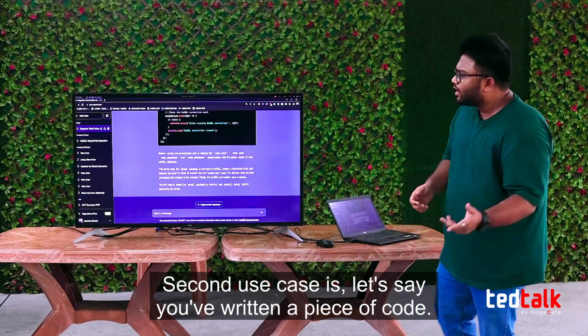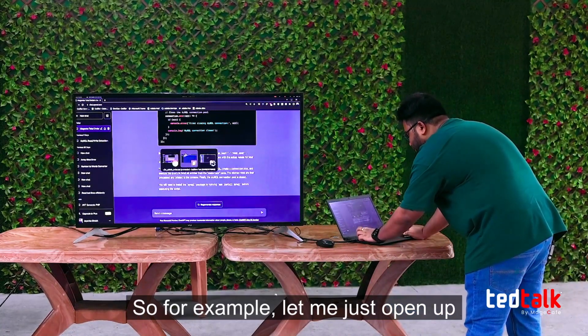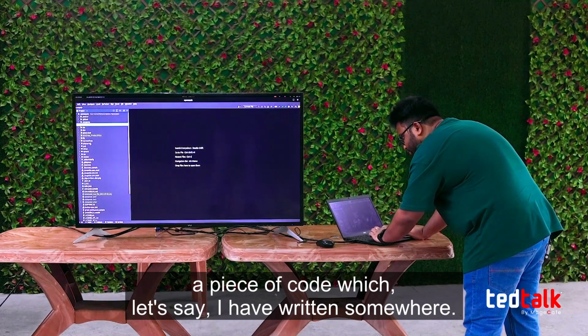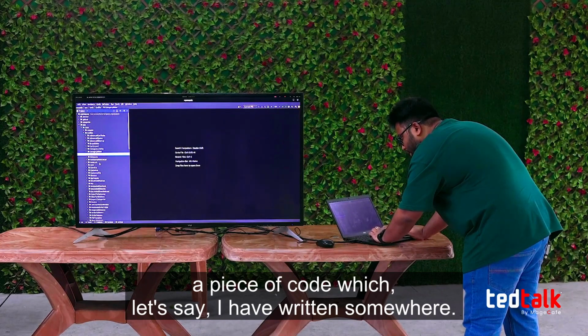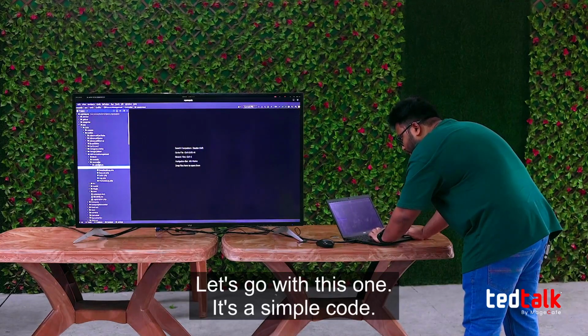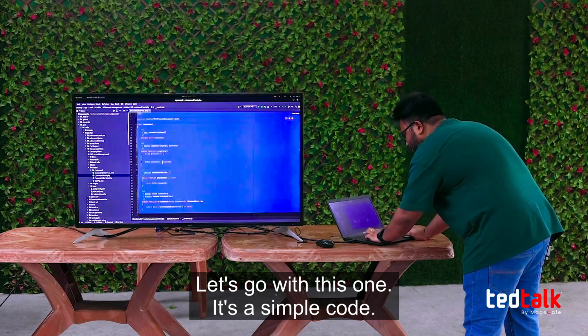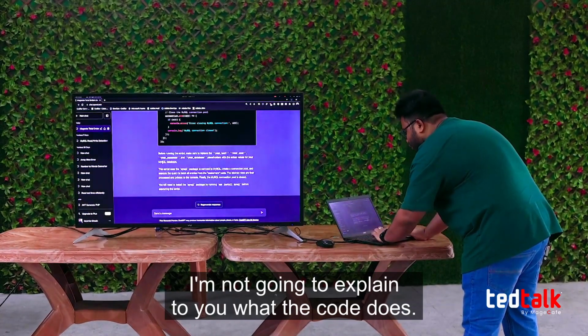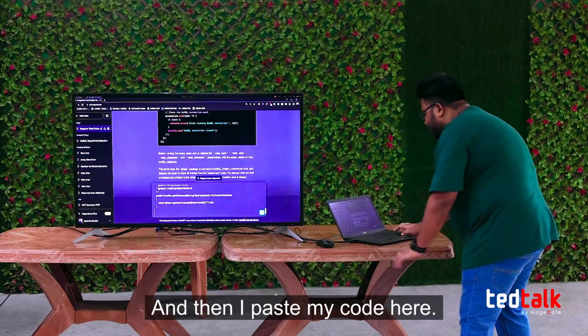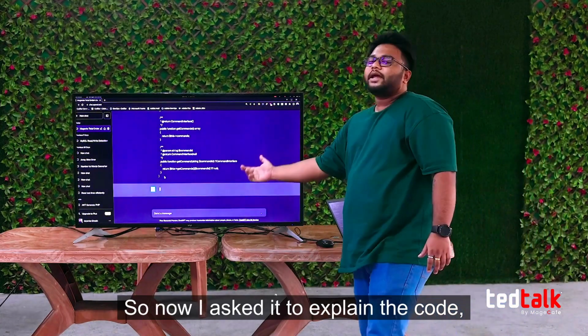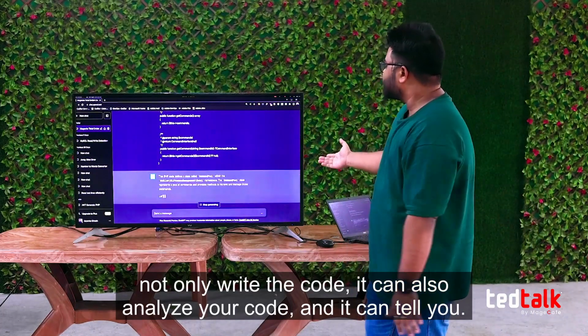Second use case is, let's say you've written a piece of code. So for example, let me just open up a piece of code which, let's say I have written somewhere. Let's go with this one. It's a simple code. I'm not going to explain to you what the code does, but what I'm going to do is I'm going to paste the code here and I'm going to ask, can you explain what this does? And then I paste my code here. So now I asked it to explain the code, not only write the code, it can also analyze your code and it can tell you.